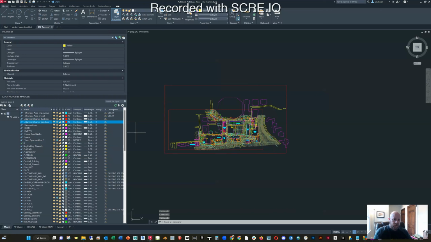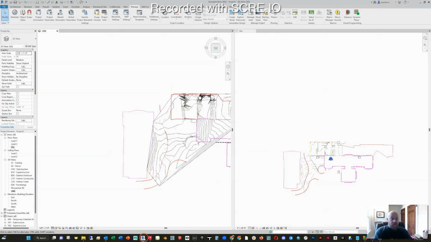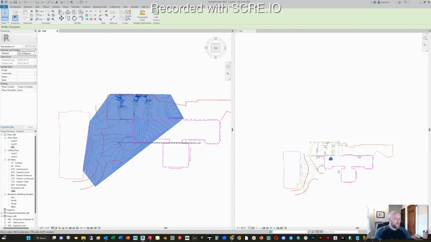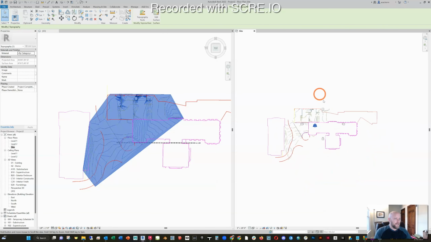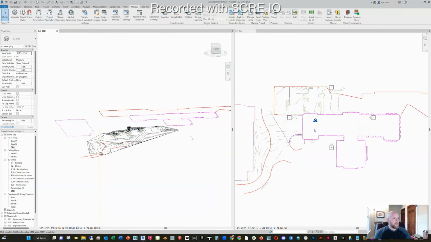But when I turn those on, lots of stuff that I didn't need to see. So I deleted those items and then I updated my file here. An issue that I'm running into here is that I can see my topo surface in 3D, but I can't see it here in my site plan.